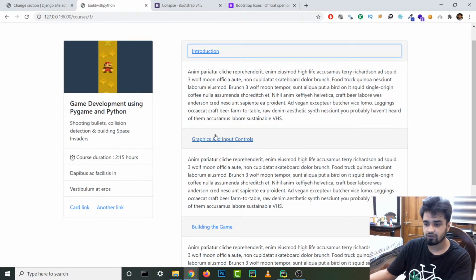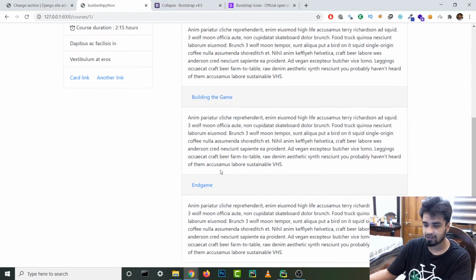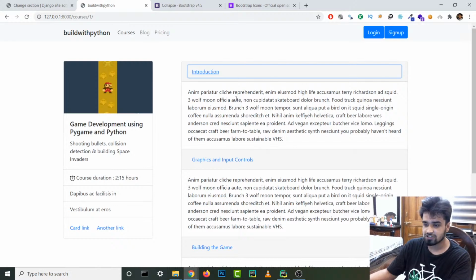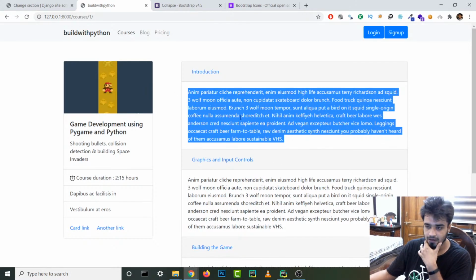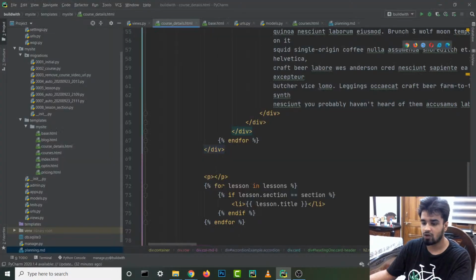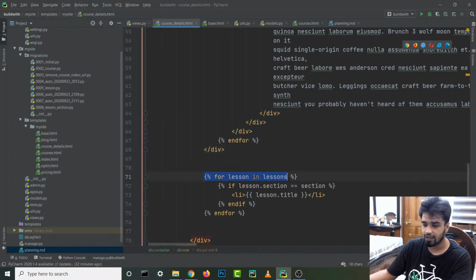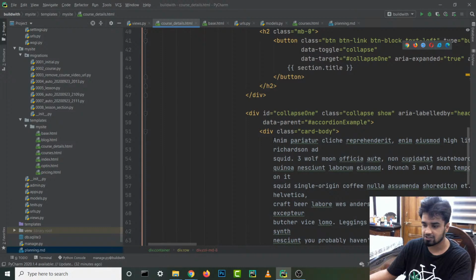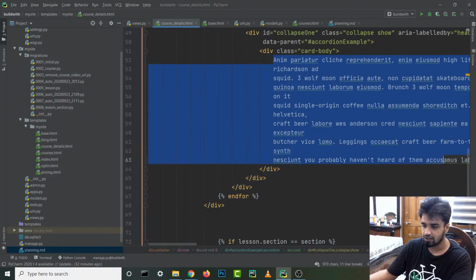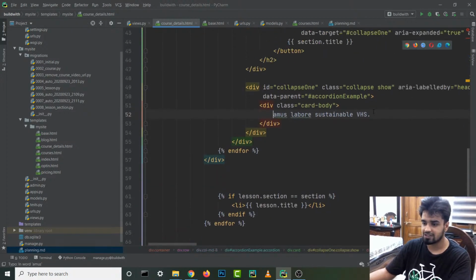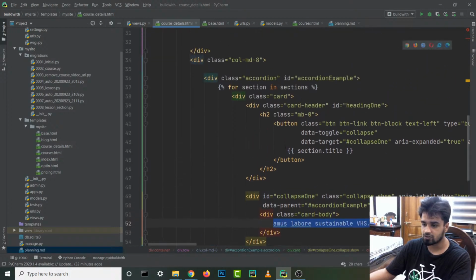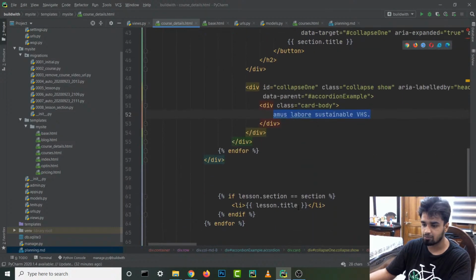We have our introduction, we have our graphics and input control, we have building the game, we have our end game. So now we just need to add our lessons inside it. So now we are going to use for loops again, and we can remove all this extra text, we don't need it. Let's remove all that stuff. So this is the card body over here, and this is the section, and then we can just basically put our, where did our for loop go?